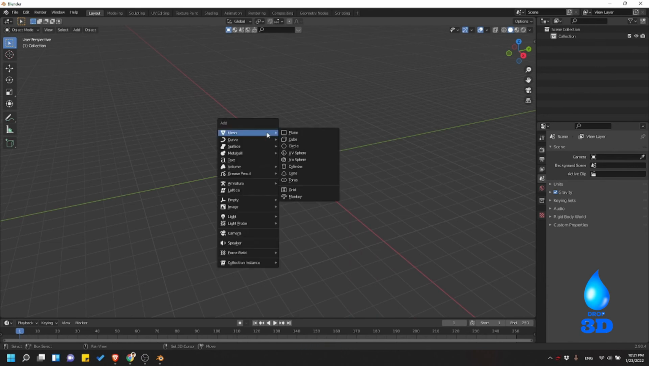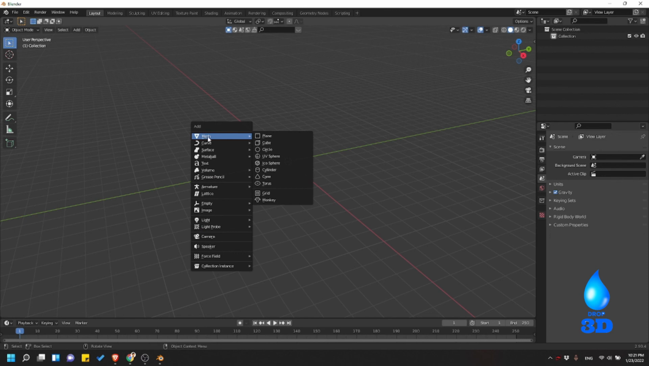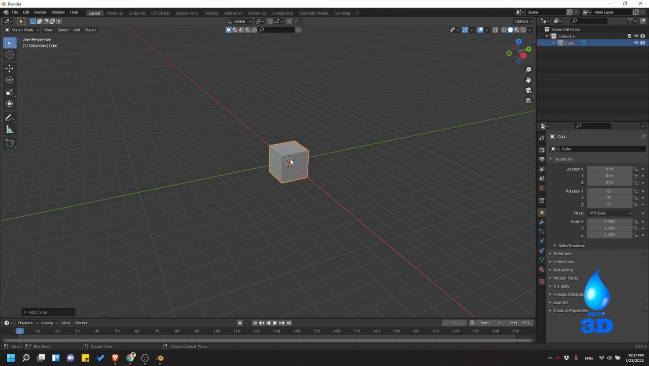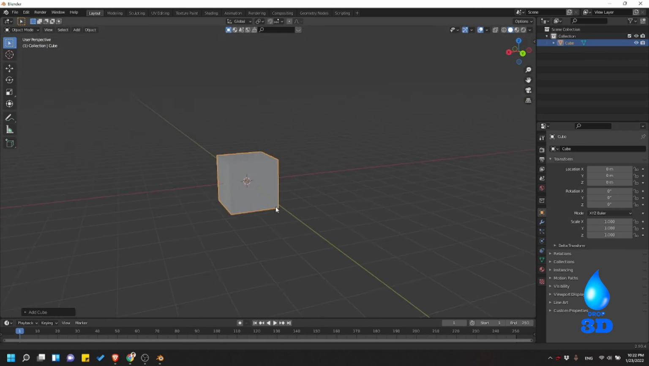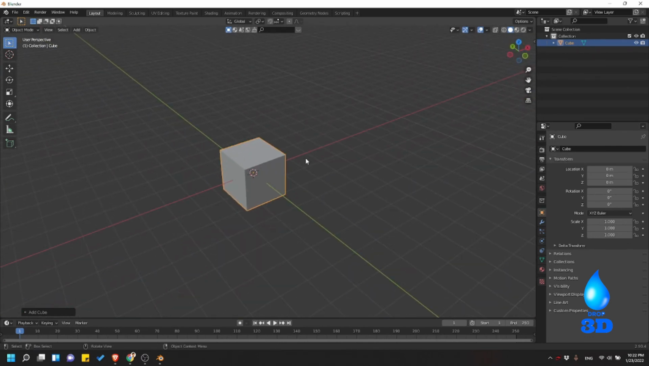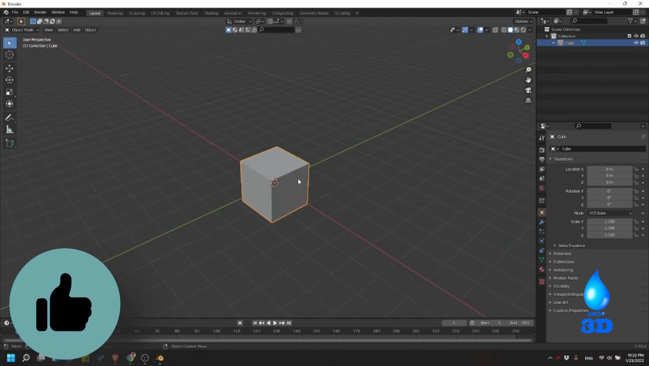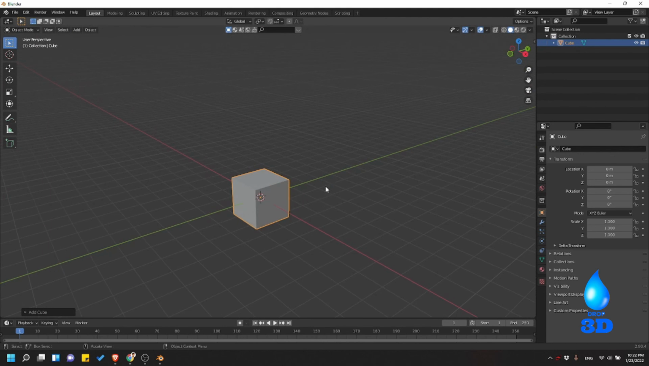Okay, so we can add a new cube or something like that. We can press Shift A, and there we find a couple of menus. First of all we will look at the mesh section, and there we will create the cube. This is a 3D object, which is a cube, and throughout these lectures we will try to create something to understand the 3D world. Hopefully it will help you get started with 3D. Okay, thank you so much.